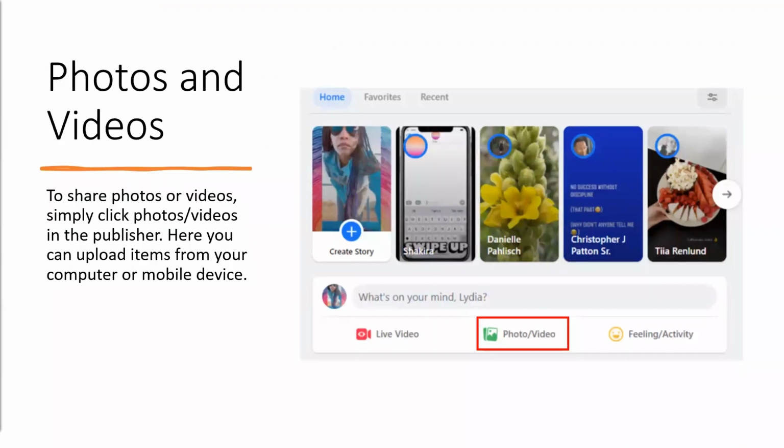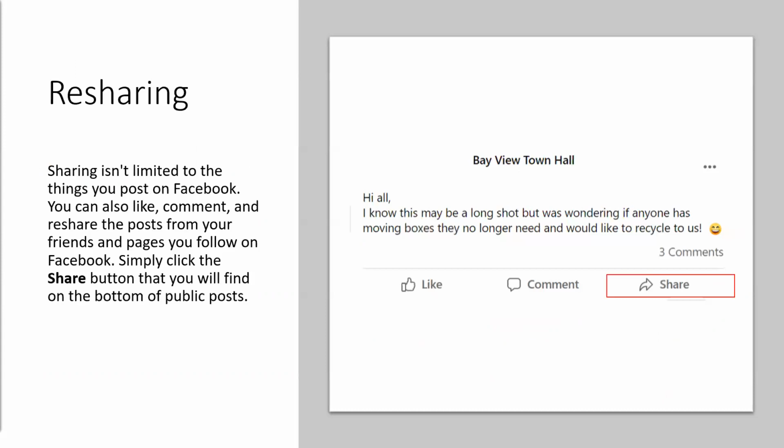You can share photos and videos from this section as well. You just click the photos and video button right in the middle of the screen, and you can upload items from your computer or your mobile device. You can also share live videos as well as feelings and activities. Now, sharing isn't limited just to the things that you originate and put on Facebook. You can also like, comment, and reshare the posts of your friends and the pages you follow on Facebook. Just click the share button that you're going to find at the bottom of public posts.